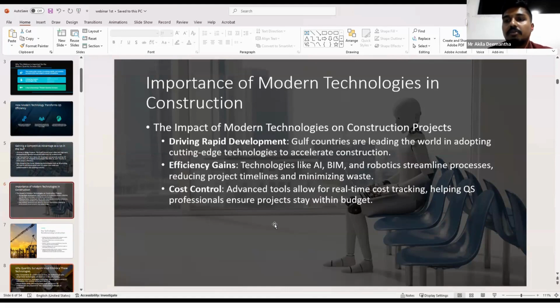Why do we want to use limited time and construct to get a better outcome, right? So, efficiency gains. Technologies like artificial intelligence, building information modeling, and robotics streamline processes, reducing project timelines and minimizing wastage. This is the key thing: reducing the project timeline and minimizing waste, right?